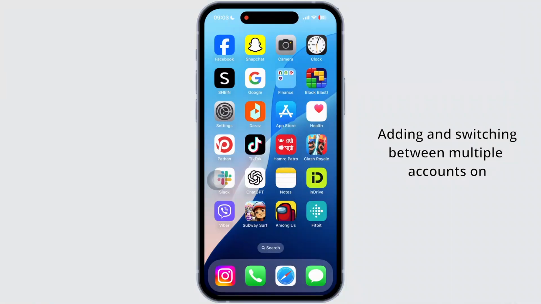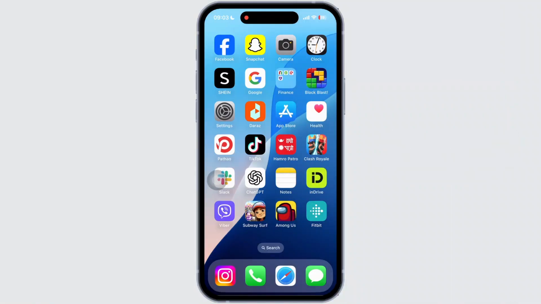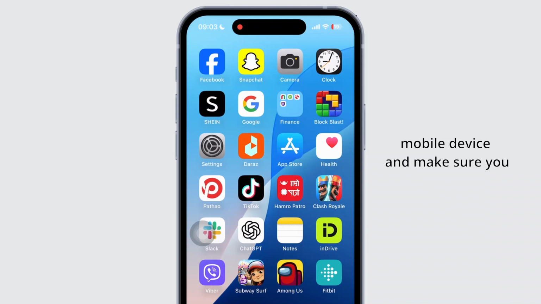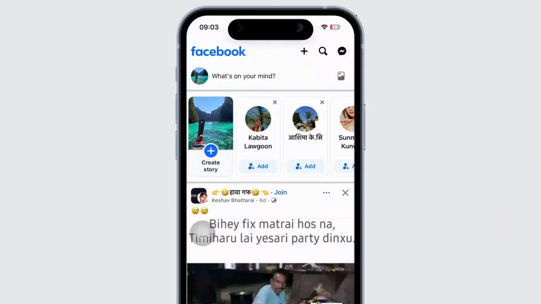Adding and switching between multiple accounts on the Facebook app is straightforward, and here's how you can do it on both Android and iOS. First of all, open the Facebook app on your mobile device and make sure you are logged into your Facebook account.